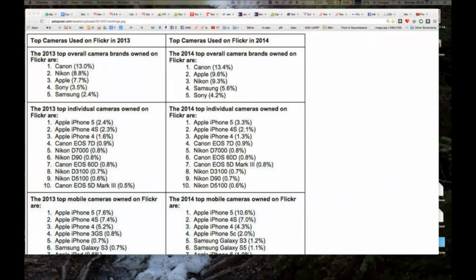Okay, great. So this is pretty interesting. Flickr has released, as they do I think every year, the most popular cameras of the past year. That's right. So the top camera brand was Canon, at 13.4%. It wasn't any super high percentage, but when you take all of the different brands. I'm showing them now this little chart that PetaPixel has put together that shows 2014 versus 2013.